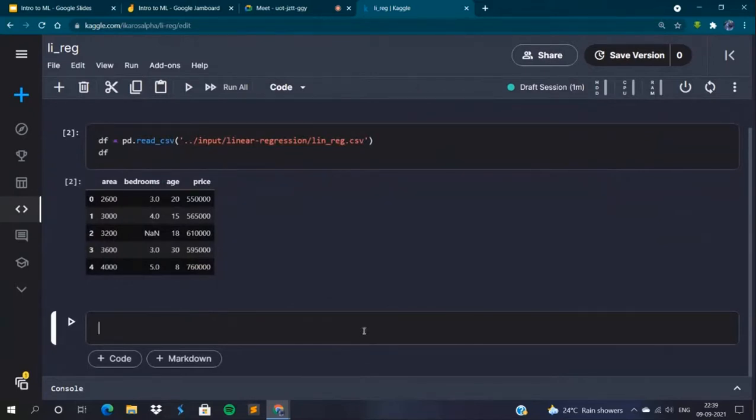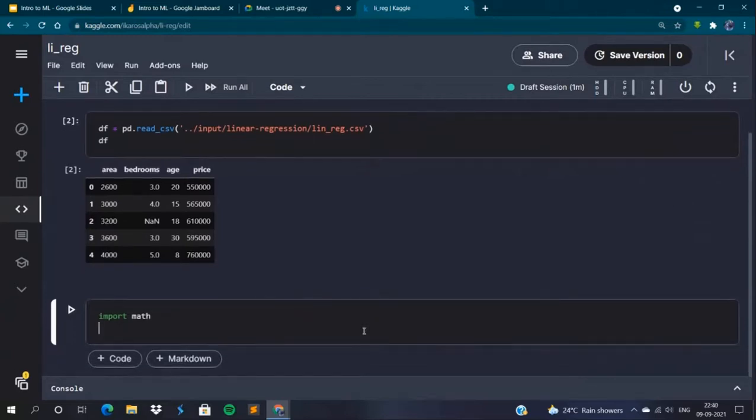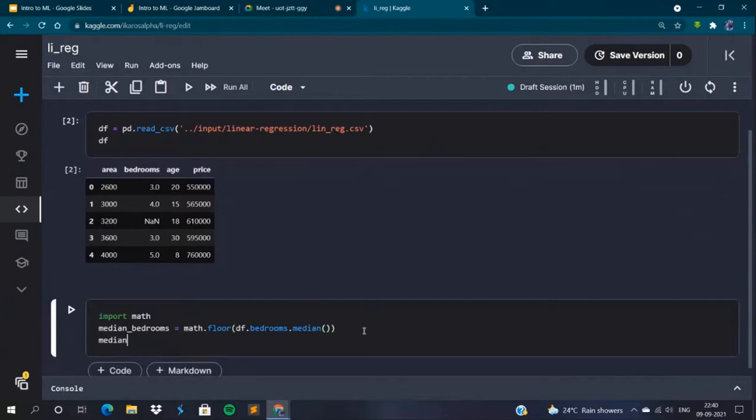I think the median is suitable for it because there are more threes. According to me, it's the median. You can choose whichever is suitable for this data filling part. Also, I would be using the floor function, that's why I'm importing math. So let's name this median of bedrooms, the floor function of the median of the bedrooms column, so floor of df.bedrooms.median(). Let's print it out.